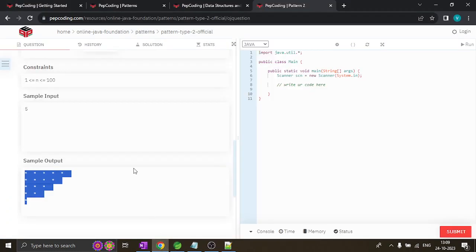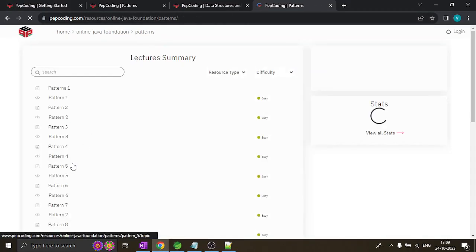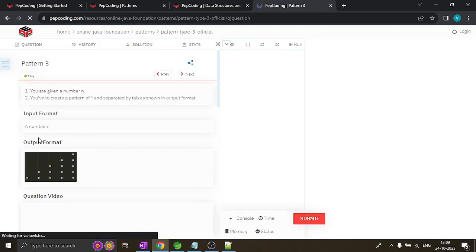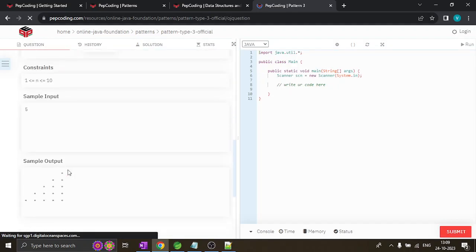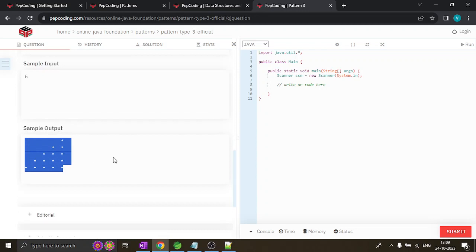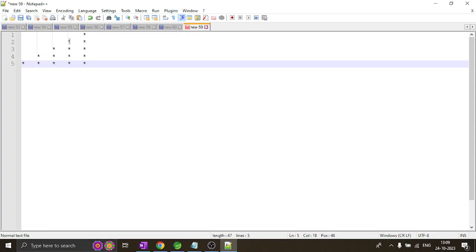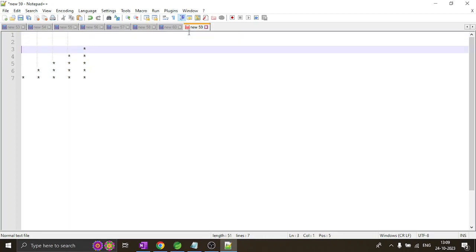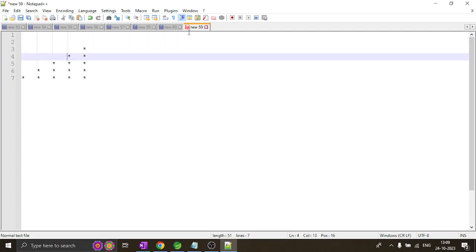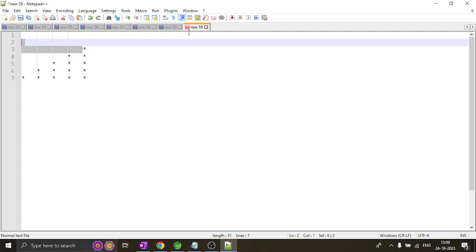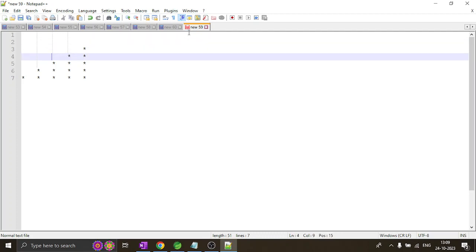Let's try another problem here. So this is the pattern that we are going to print now. If we see here, we have to print space first, and then we have to print stars. So we'll have the logic for that in this question.